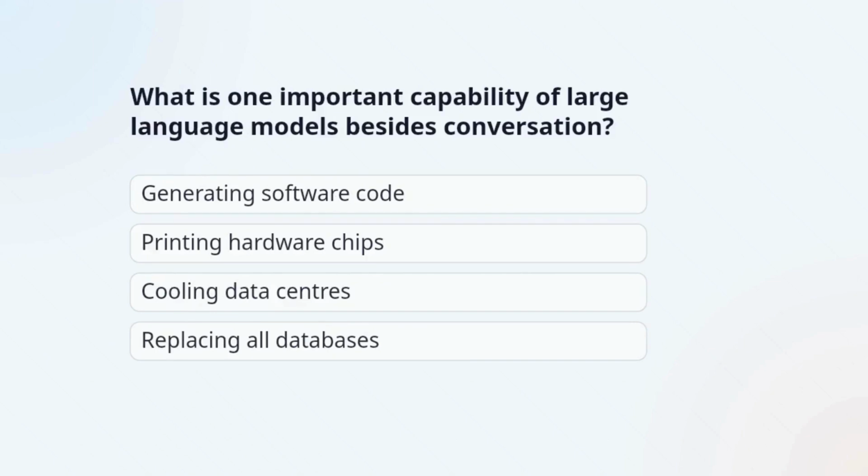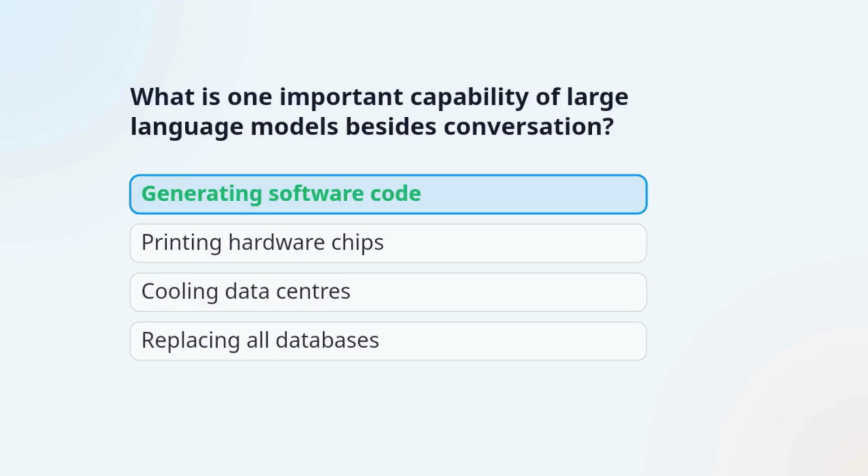Question 3. What is one important capability of large language models besides conversation? The correct answer is generating software code. LLMs can be trained on source code and used to generate programs from prompts.